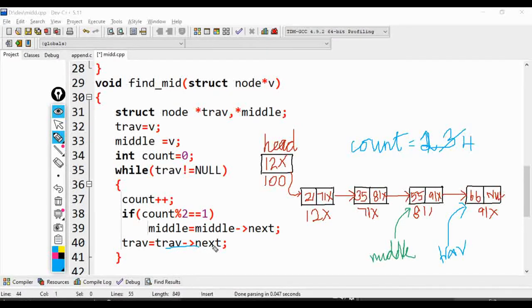The if condition will fail, so traverse of next is assigned to traverse. Here traverse of next is null. So that will be assigned to traverse, null. With the updated traversal value, we'll check whether null is not equal to null. It is equal to null, so our loop will be terminated, which means we have found the middle node.